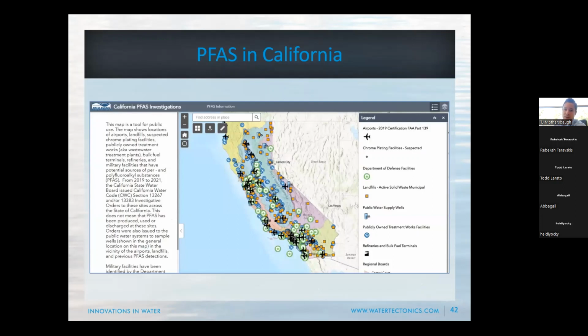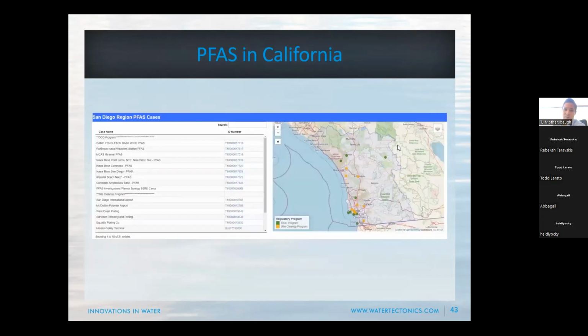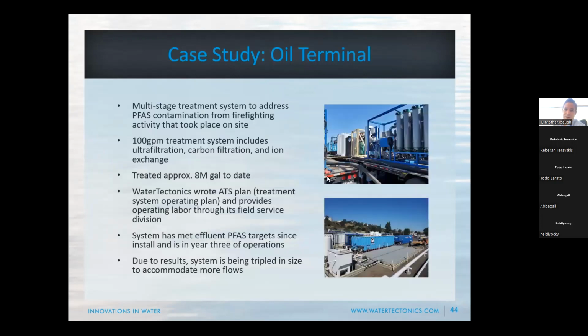So they've got this PFAS heat map in California. They're looking at airports, chrome platers, DOD, landfills, water wells, refineries, et cetera, right? San Diego has their own board where they're looking at 21 different sites that they're concerned about. We've done a project up here on the NorCal side where there was some significant firefighting activity. One of the big sources of PFAS is that AFFF firefighting foam, right? And so they've had to deal with this for a few years now.